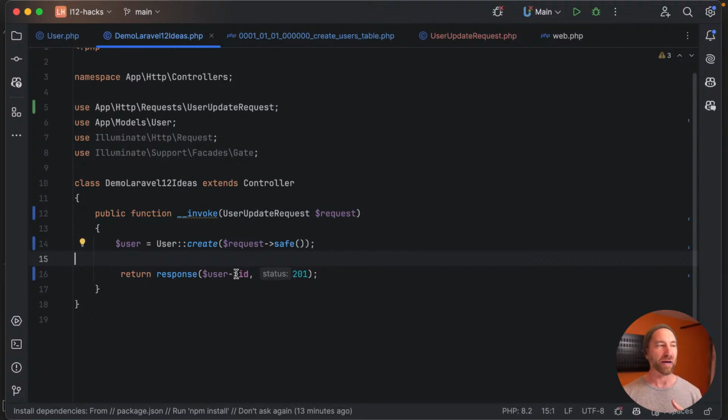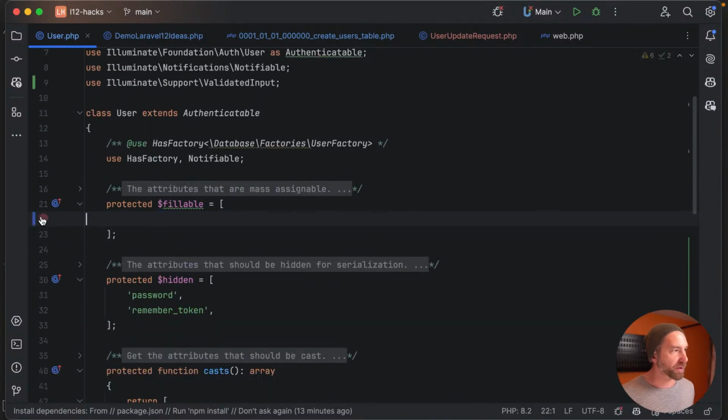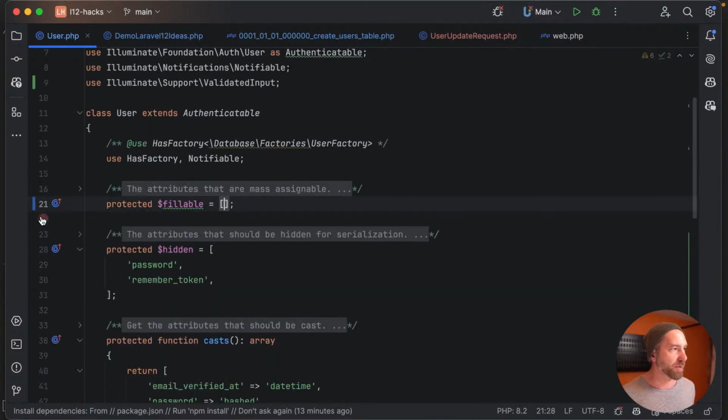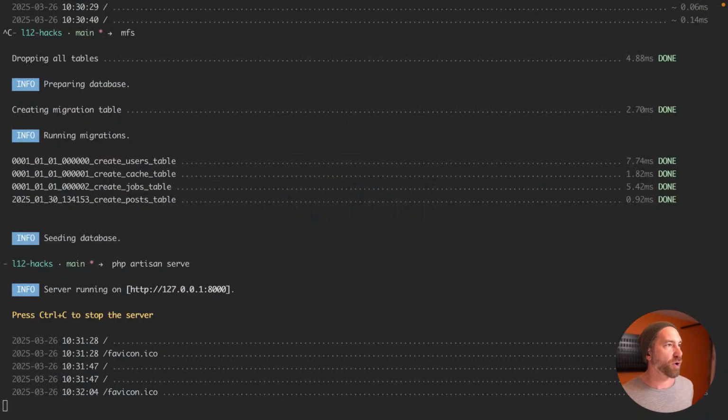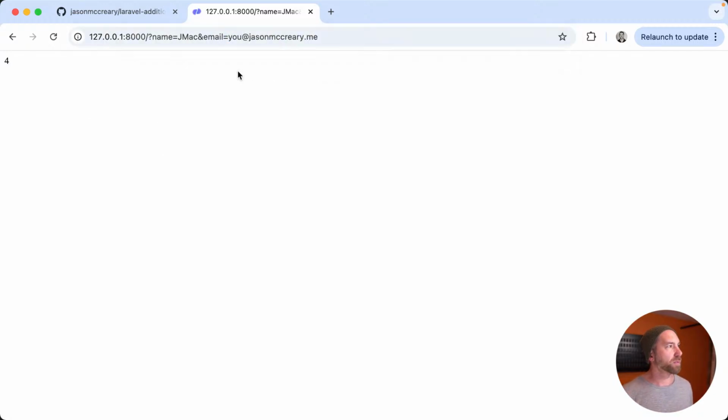It's still hitting the browser. We're just getting the user ID back. So just to really drive this home, I'm going to empty out the fillable for name and email. Technically, we had that in there, so let's remove that. Let's make yet another new email address. We'll say you, and we're still getting 4. So nothing's set in fillable. No name, no email, none of the stuff we're saving to the database.